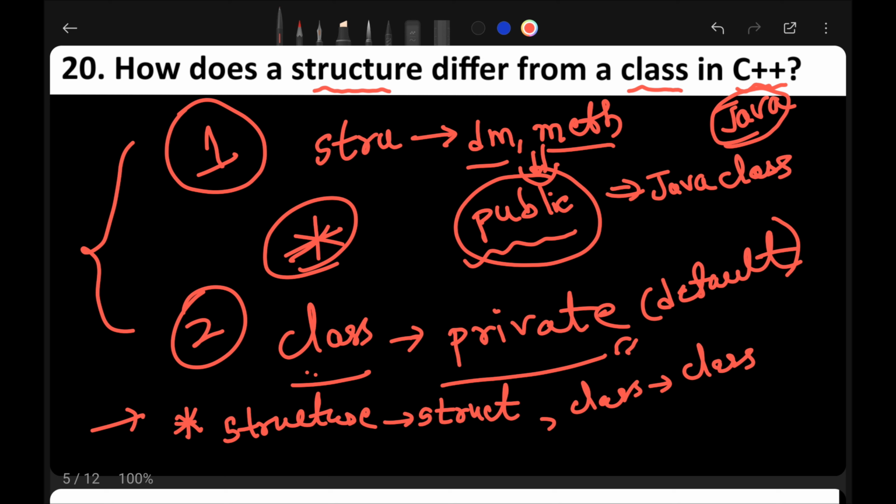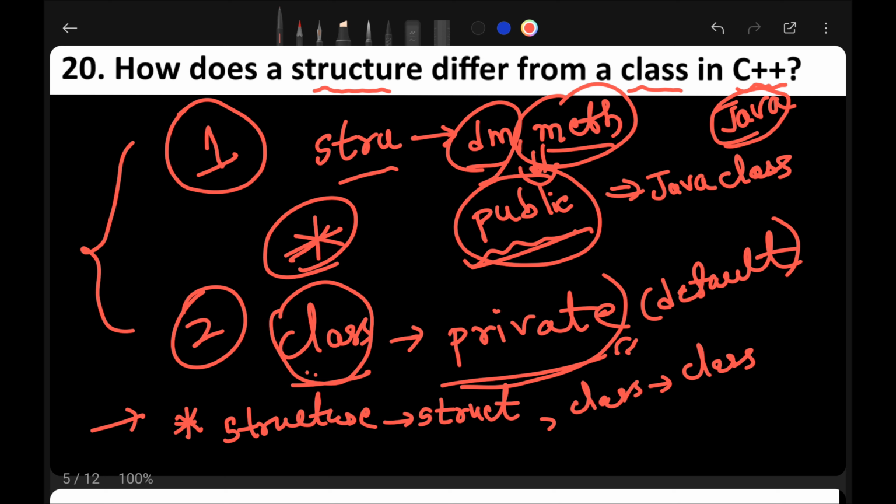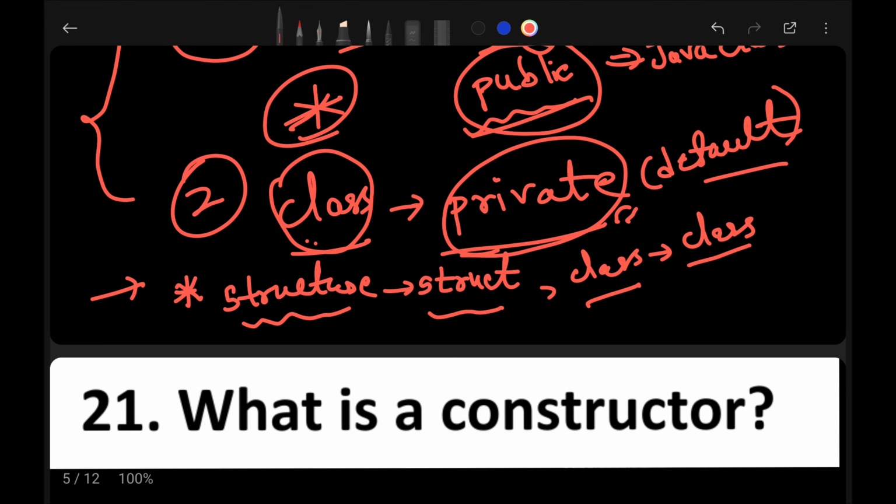Now, if I'm asked, how does a structure differ from a class in C++? Sir, in C++, by default, a structure's data members and methods are public, whereas a class in C++ has its data members and methods private by default. The second difference is that a structure is defined using struct in C++ and a class is defined using the keyword class, sir. Okay, this is the answer. Now check it once. Now we shall go for our next question.